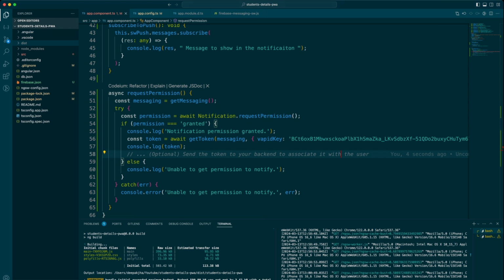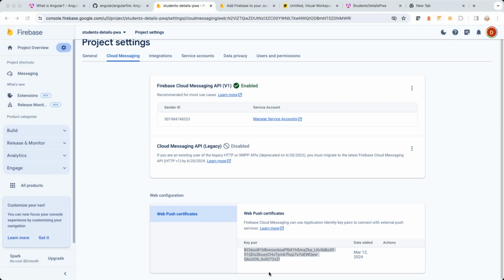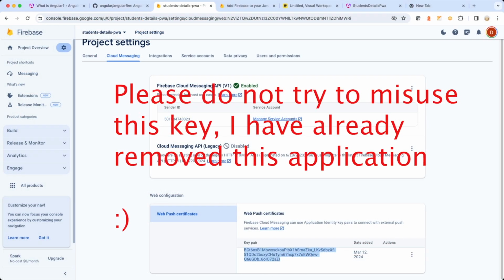So where did I copy it from? Let me quickly show that to you once again. So let me take you to the Chrome, and here in the Chrome, you can see that this is the public key that I'm going to be making use of in my web application.